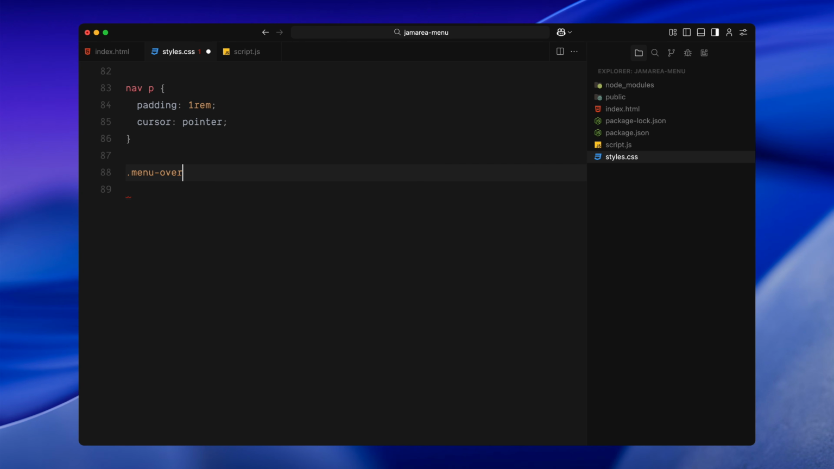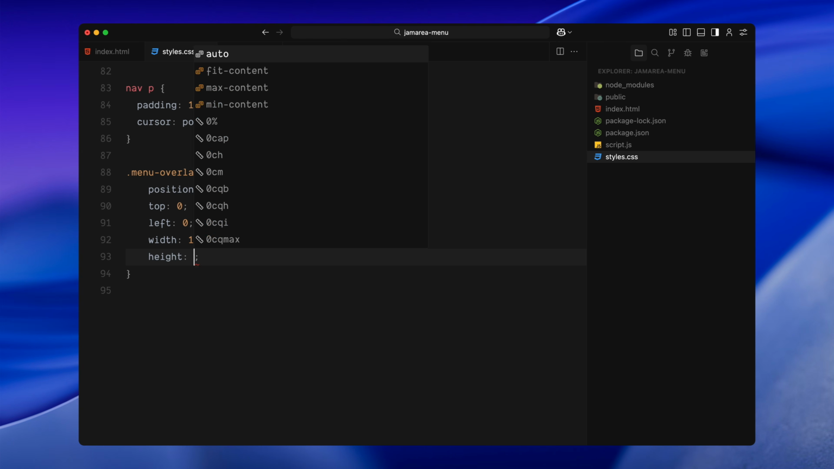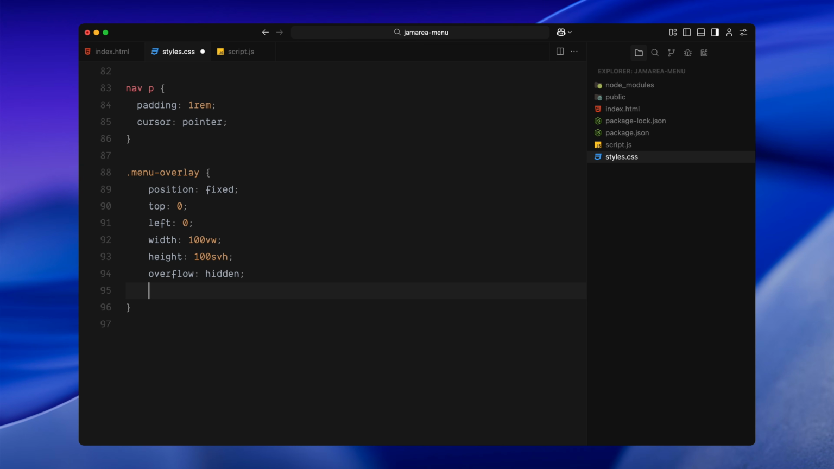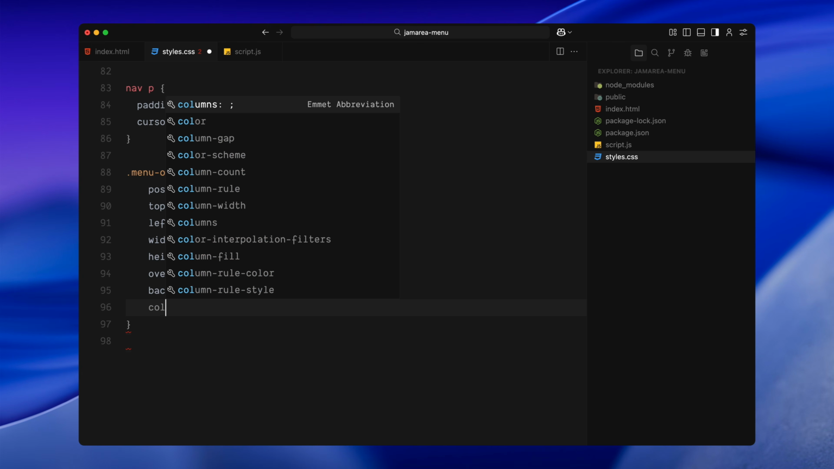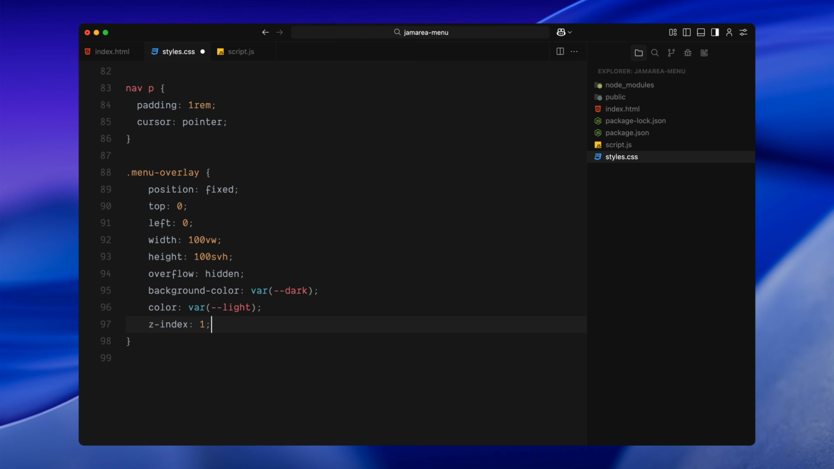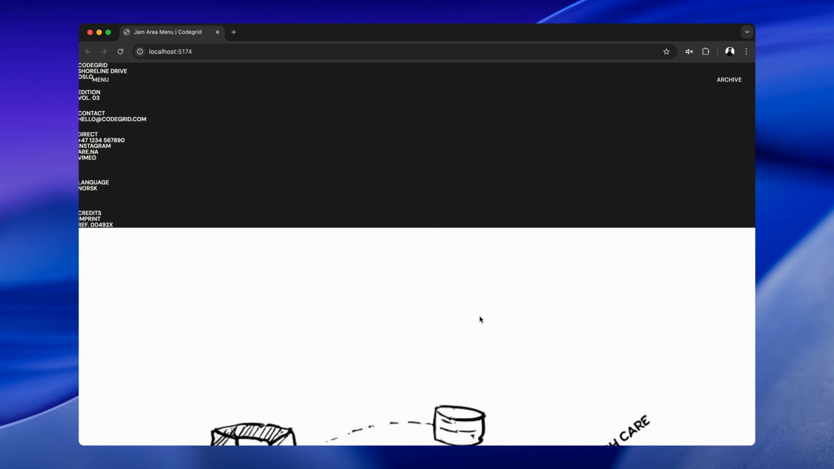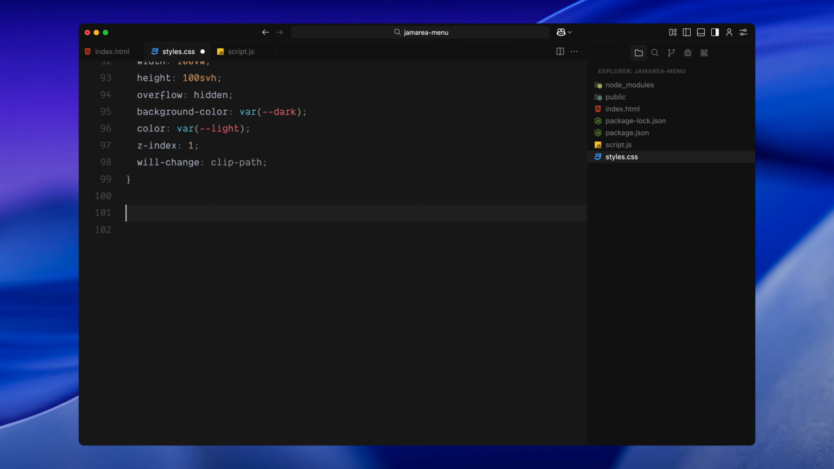Next is the full screen menu overlay. It's fixed in place, covers the entire screen, and sits just below the nav in stacking order. We have disabled scrolling inside it and applied the dark background color with light text. We'll be animating the reveal of this overlay using clip path. That's why we are also enabling will-change on it now for performance.